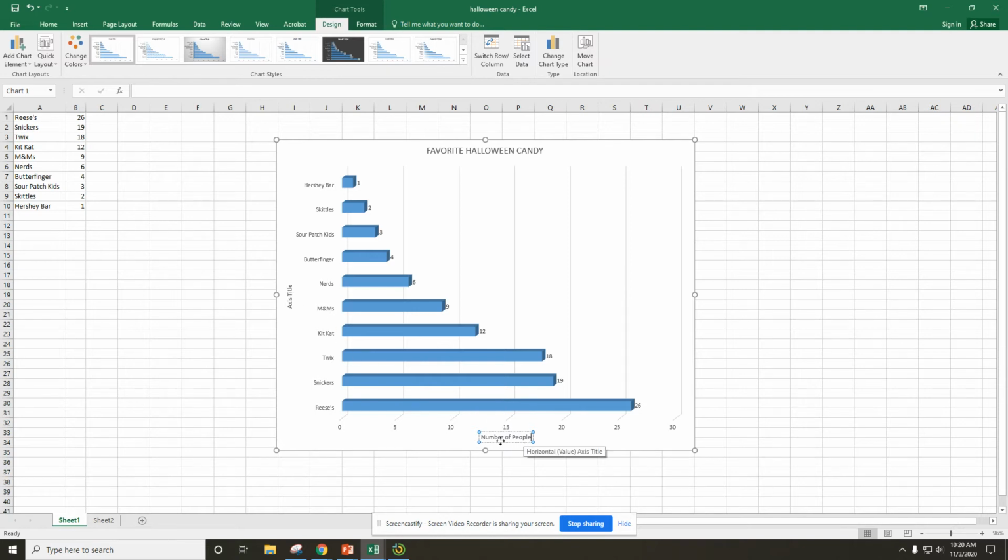You could also write votes, just something that explains what that axis is. And then this could be candy types or something similar.